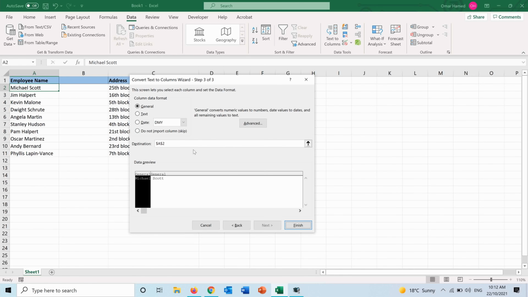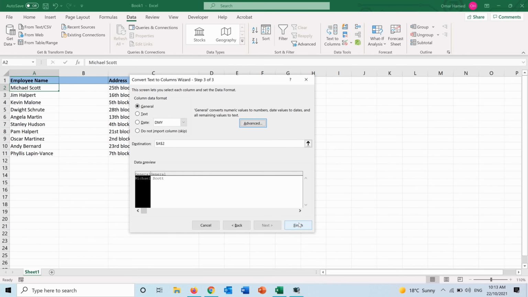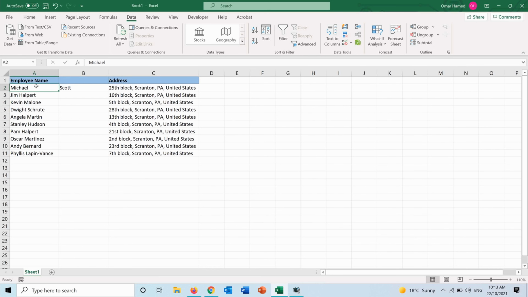I'll press on next. I can choose the data format, if it's general, text, date, or anything, and the destination is my cell A2, so it's okay. Here I can change the advanced settings for numbers, so decimal separator and thousand separator, but currently I don't have numbers, and I will press finish. And as you can see, Michael now is in the first column and Scott is in the second column.